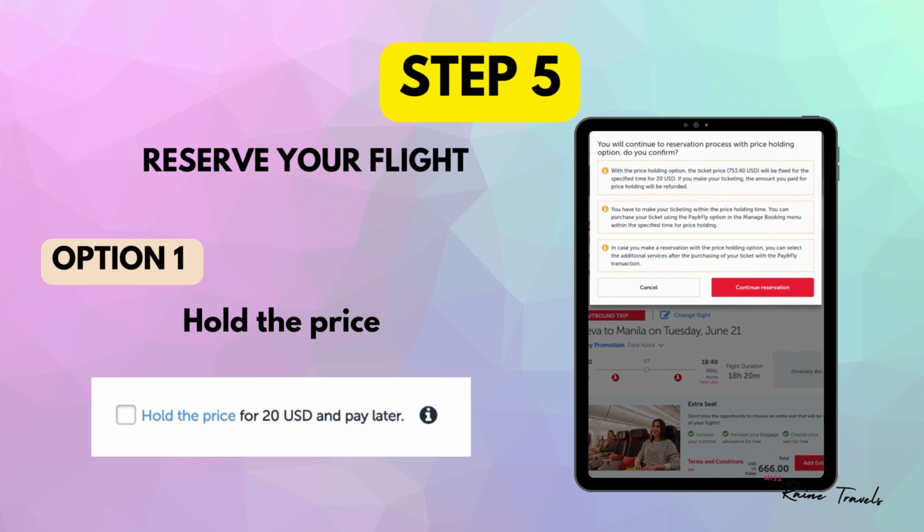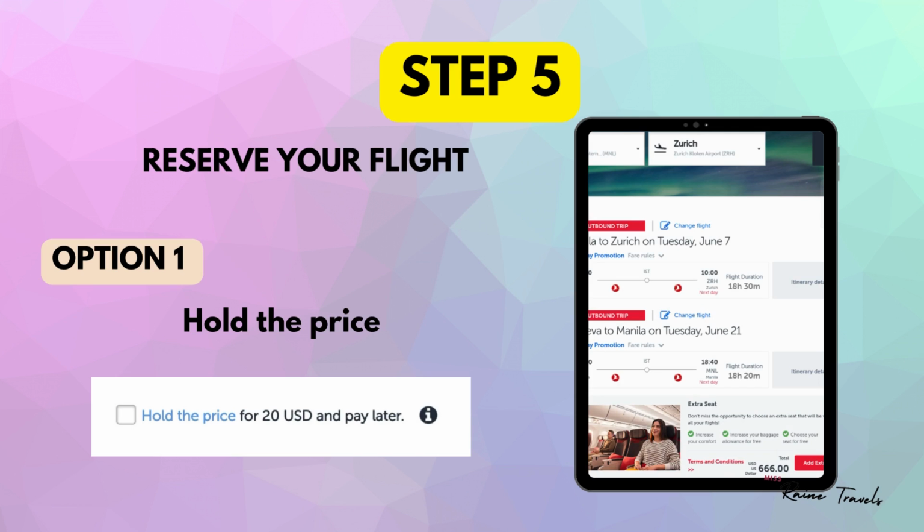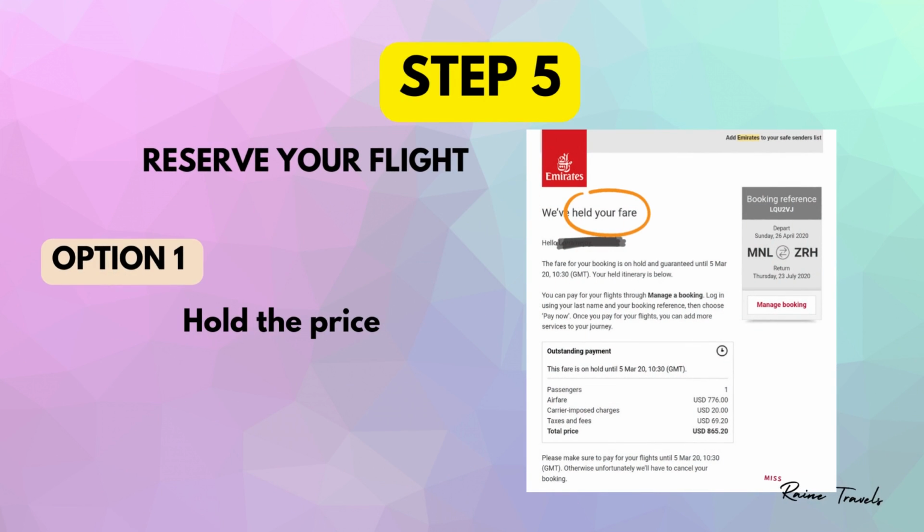Here you are reserving the flight for a specific number of days, from 2 to 7 days. With the hold the price option, you will receive an email stating that the company or the airline has held your fare. Take note, this is done on the airline's website.